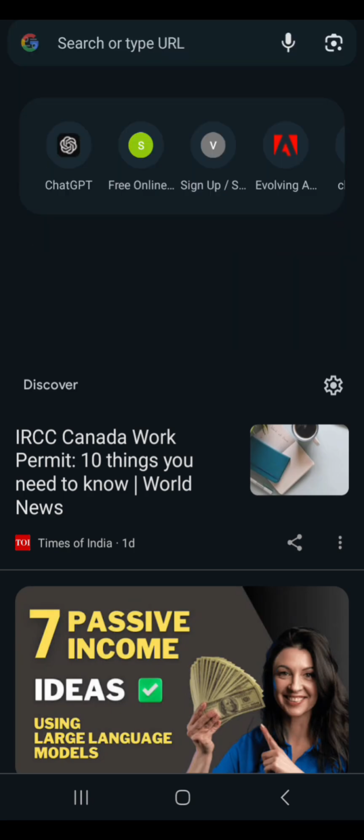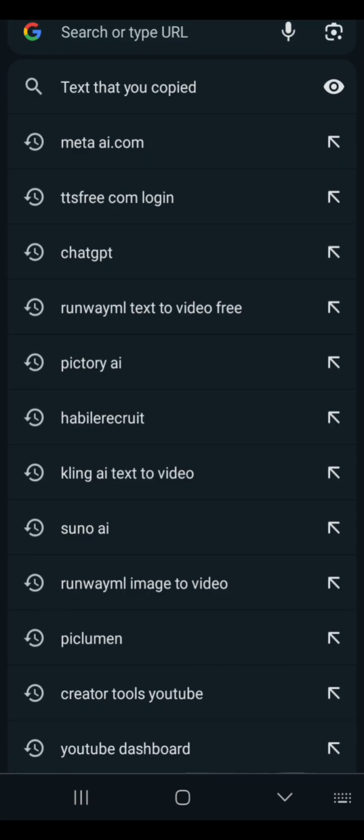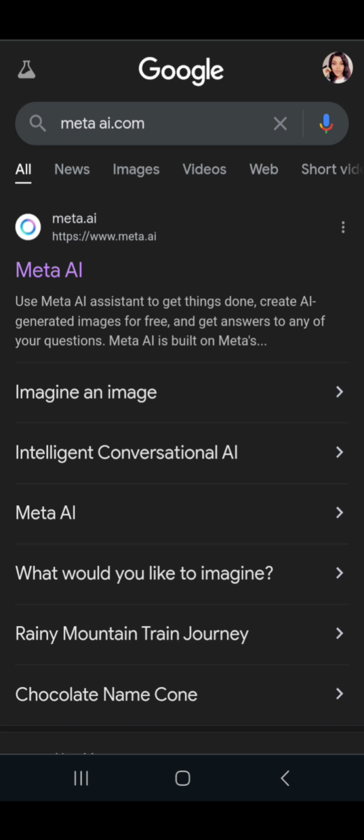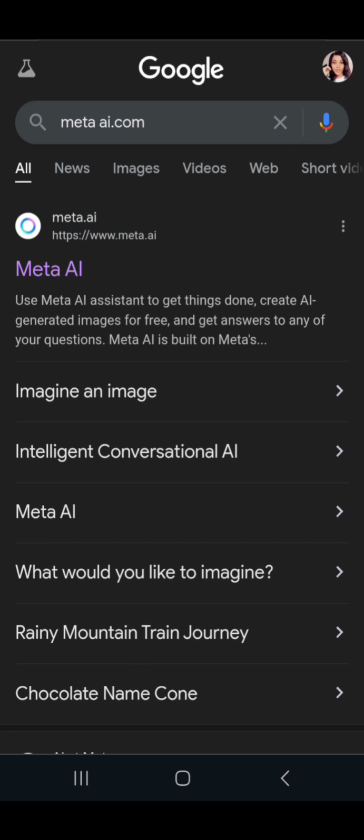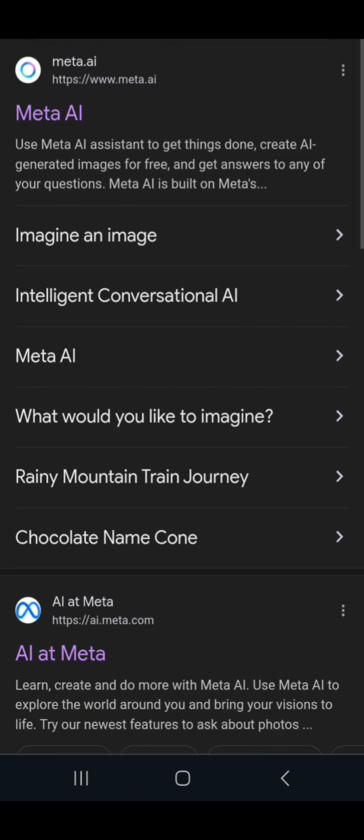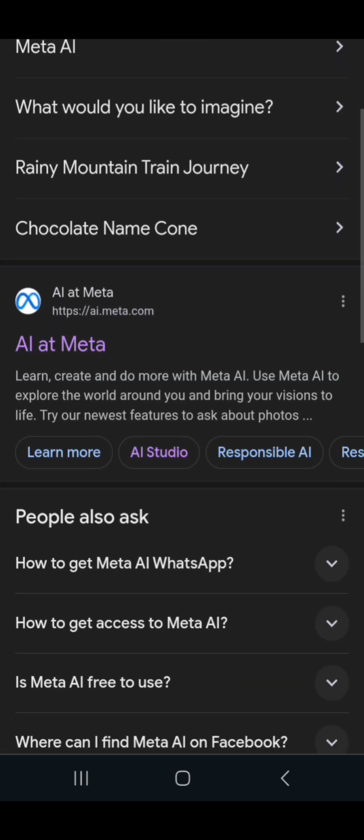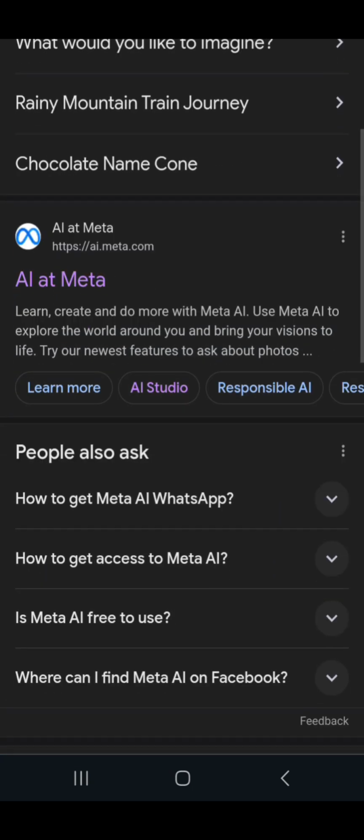You type in metaai.com. Not this first one. You don't open this first one. You scroll down to this one that has an infinity logo. ai.meta.com. That's the one we'll be using for today's tutorial. So you click on it.